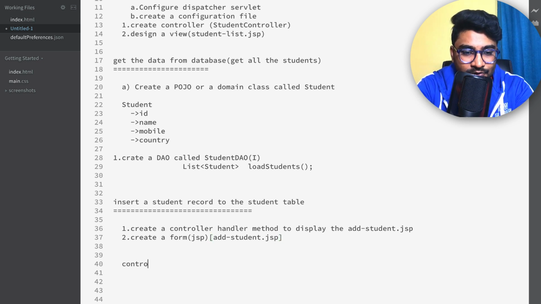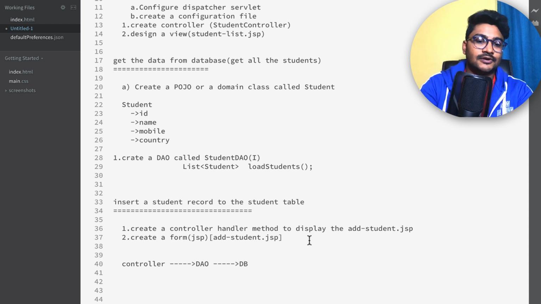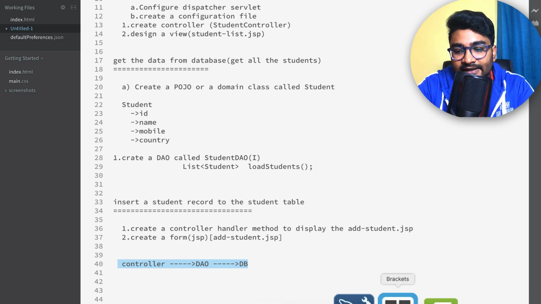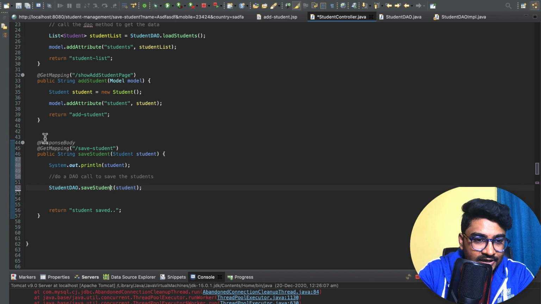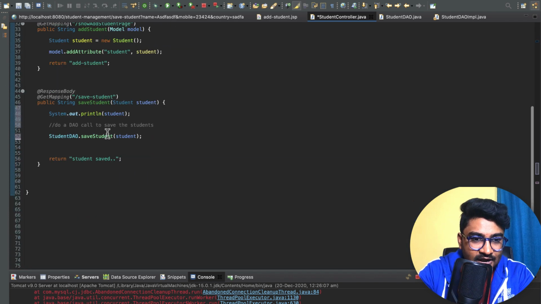I have a controller. The controller is basically talking to the DAO, and DAO is basically talking to the DB or database. This is the pattern that I'm following right now. If you go back to the code again, this is your controller. See here, I'm inside your controller. Right now your controller is doing save student.